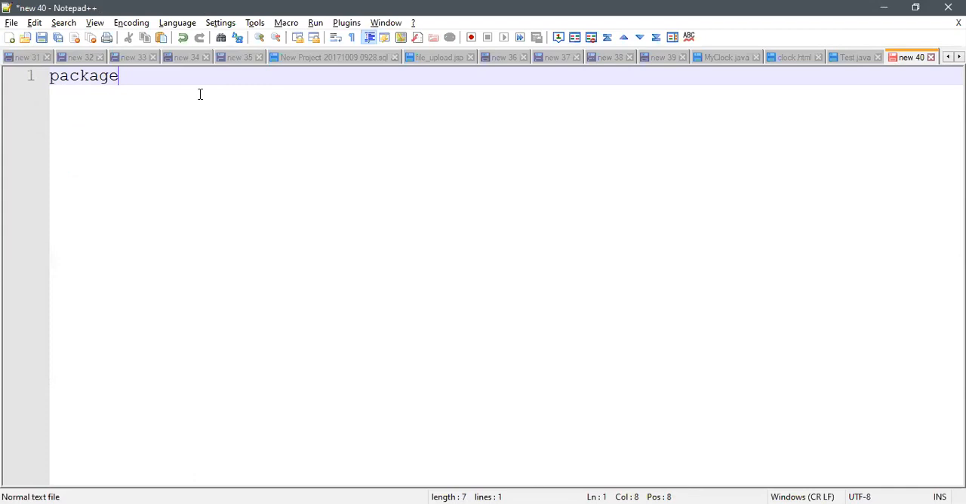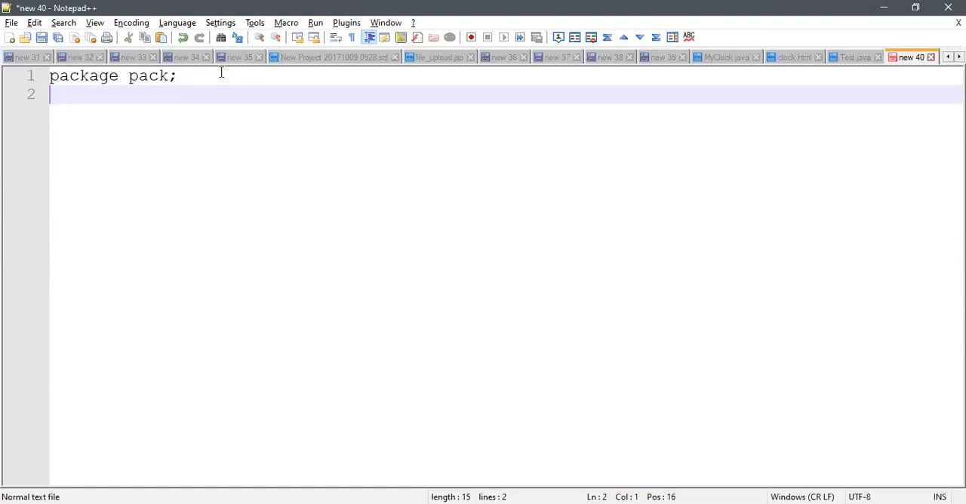I want to write a program. Yeah, package. So I'm just using pack, and it ends with a semicolon. Pack in the sense it's a folder or a package name. It's user defined. This is a keyword which is predefined. So here I'm going to take the name of a class, like public class. The name of the class will be PKG. Yep, PKG is enough.